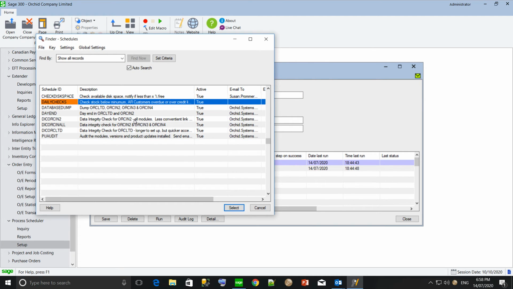Other ones we have down here relate to data integrity. So what it's doing is Process Scheduler is going to run through the data in the system. And if there are any issues, it's going to then email the people concerned. And it can do that for multiple companies. You can see over here we've got multiple companies being checked.